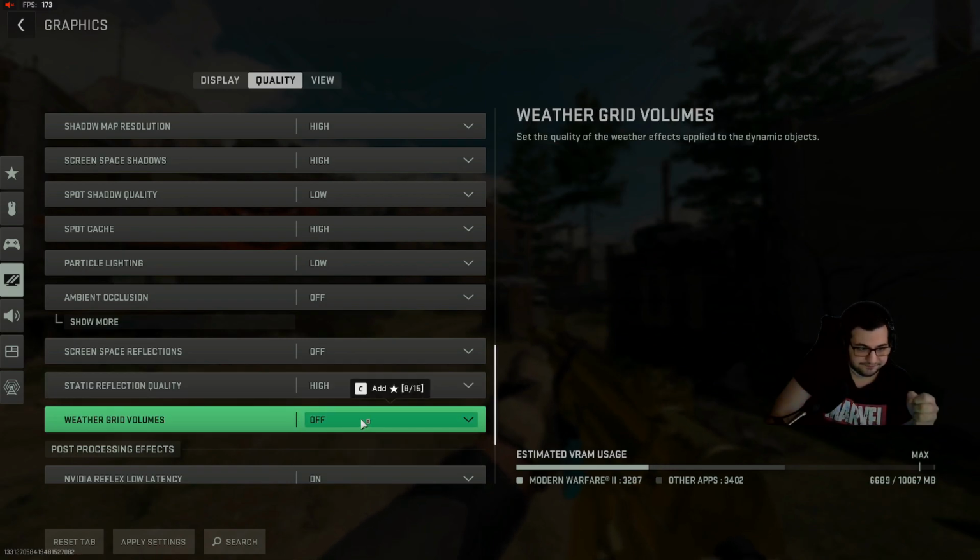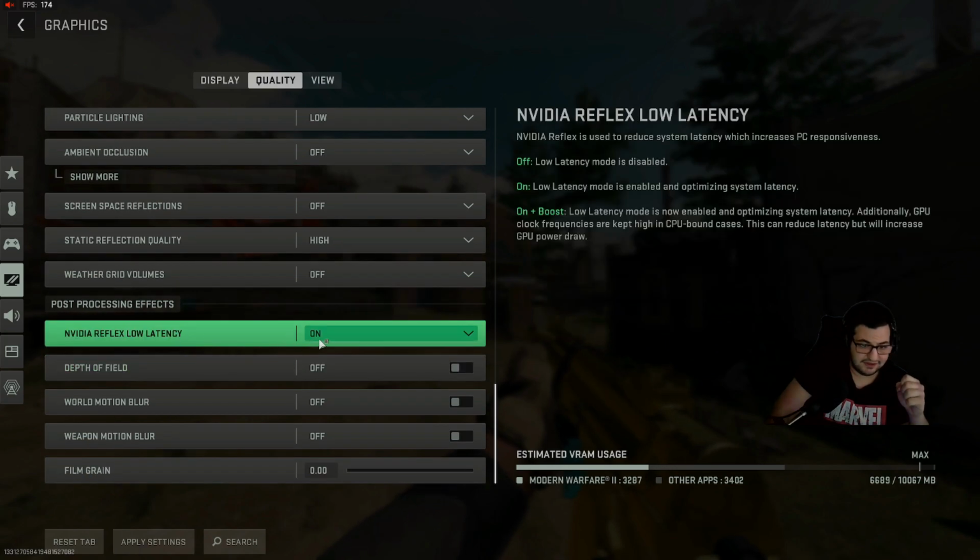Weather grid, turn this thing off. Nvidia Reflex low latency. Okay, so this is interesting. Normally they say put it on plus boost, but in some cases, if you have a powerful PC, just keep it on. If you have a medium to low end PC, I recommend putting it on plus boost. But if you have a high end PC, a really good CPU with a really good graphics card, and you're not CPU bottlenecked, keep this on. You don't really need the boost.